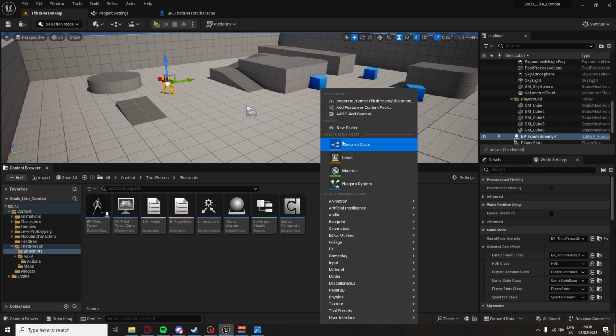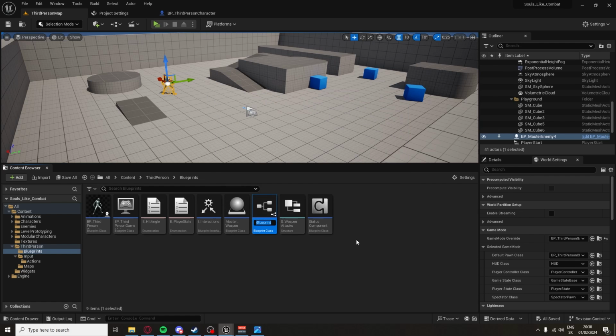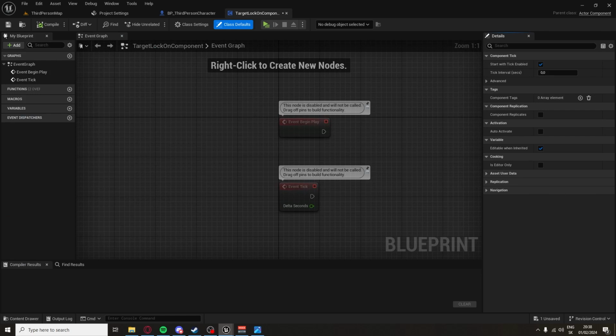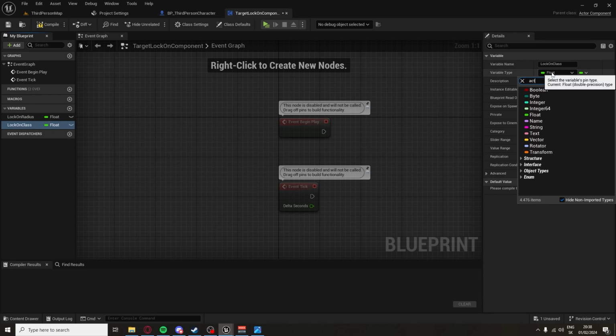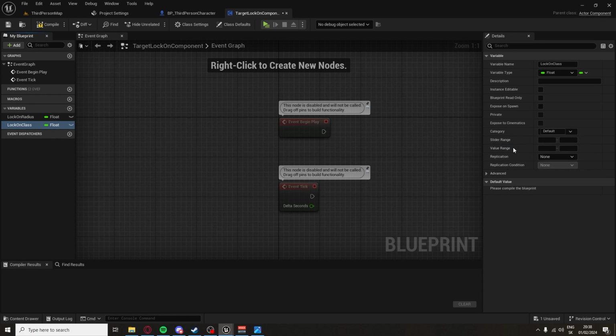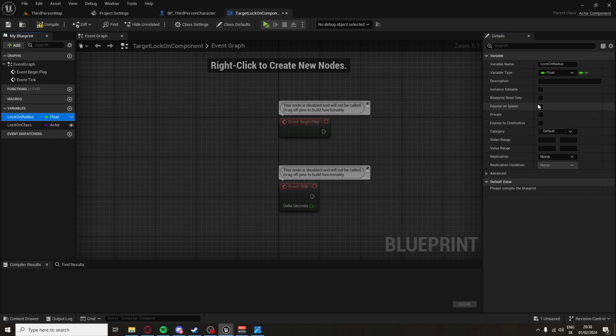Now let's create an actor component that will handle all of the target lock-on system. So create an actor component and name it target lock-on component. Open it and create three variables right here. First one will be lock-on radius. It will be float. Then we will have lock-on class. This will be actor, but it will be class reference. And both of these will be editable and expose on spawn.